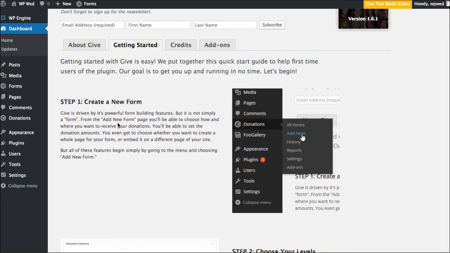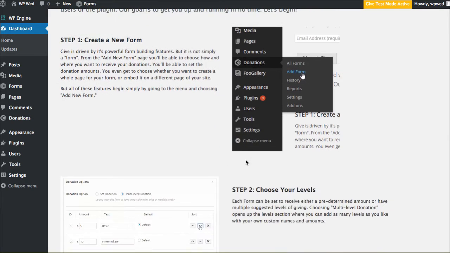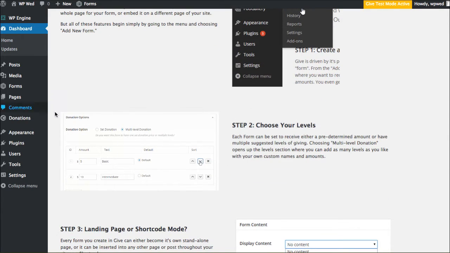Step one is create a new form. And it says, from the Add New Form page, you'll be able to choose how and where you want to receive your donations. You'll be able to set the donation amounts. You'll even get to choose whether you want to create a whole page for your form or embed it on a different page of your site. That's a nice feature. But all the features begin simply by going to the menu and choosing Add New Form. Second step, we'll go do that in 1 second.